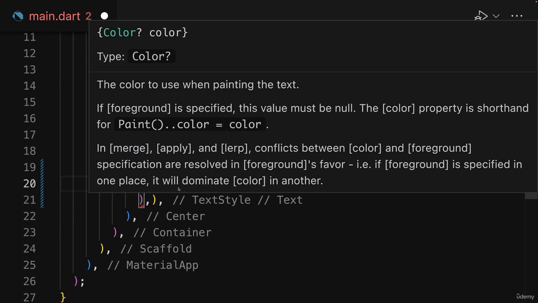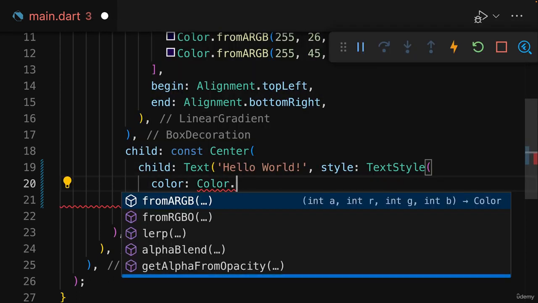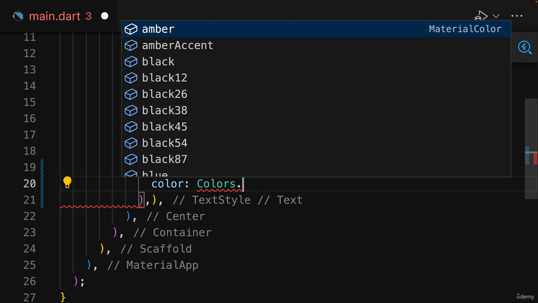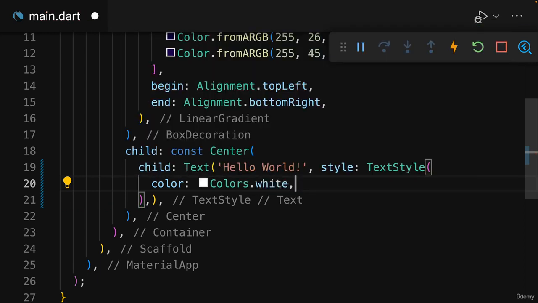And we of course already learned about that. We can create a color manually, for example with this from ARGB function, or we use a built-in one via the colors object here and the dot notation. And here it's white, which I want. So that should set the text color to white.